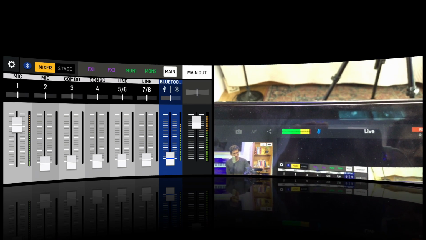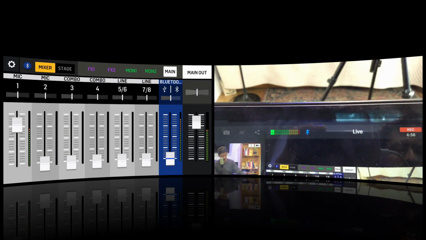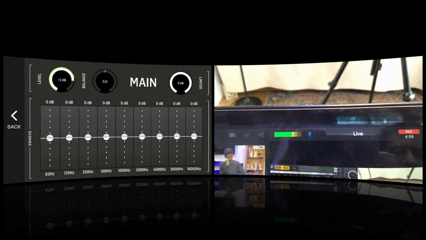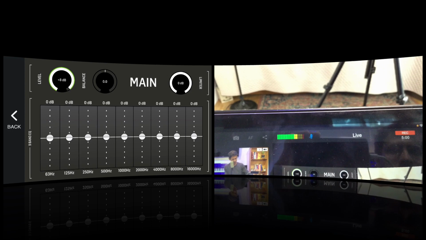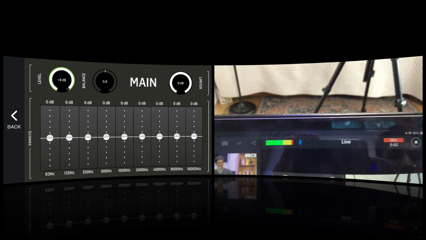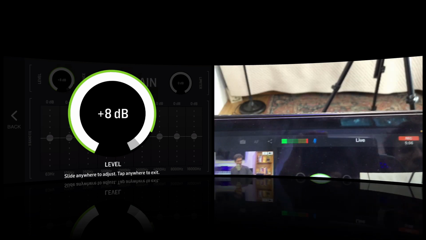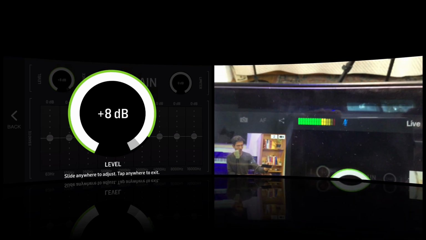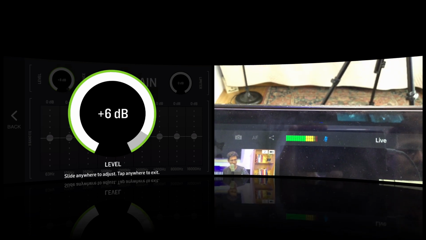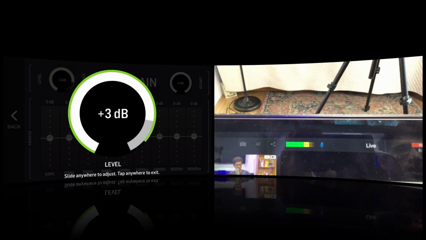Okay, now look on the left. I'm going to go to the main out. You see how I'm adjusting the volume? It's getting pretty loud. So if I go up 8 dB, you see? I'm distorting. You see those red lines there? Okay. Now we're going to bring it to 3 dB. That's pretty loud. I like that.